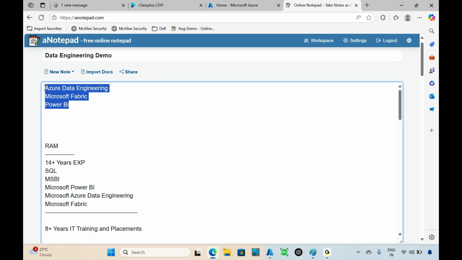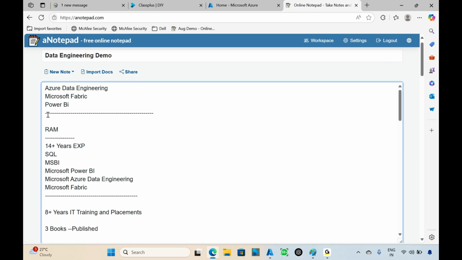Okay, before we deep dive into what the Azure Data Engineering course is, what Microsoft Fabric is, what Power BI is, and full details about these three courses, I just want to start with a few things about myself, my organization, and my roadmap for this course as well.